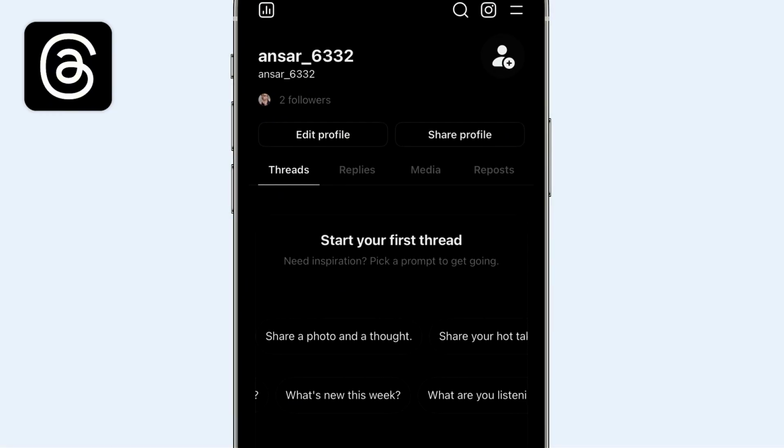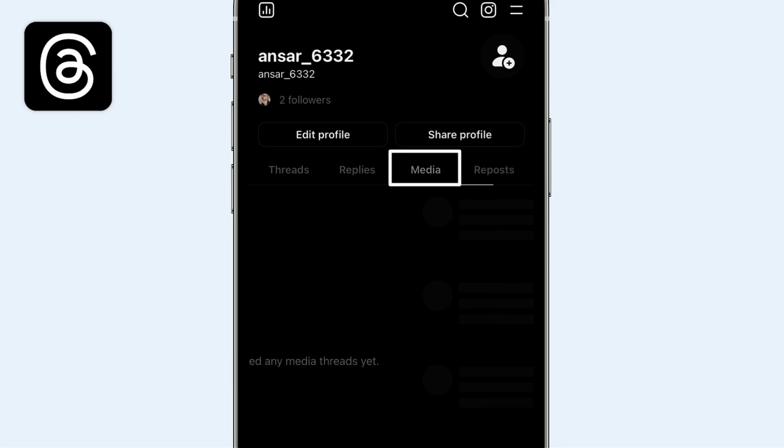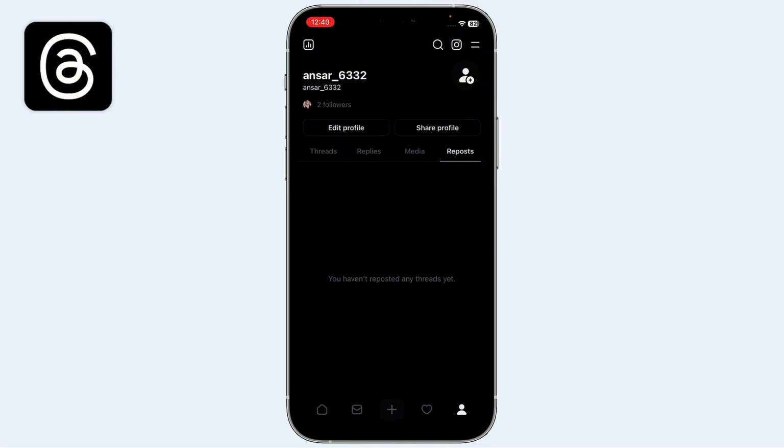You can also review all your threads, check the replies you have made, media files you have uploaded, and reposts you have created. And that's it. This is the complete, concise overview of how to use Threads on your mobile phone.